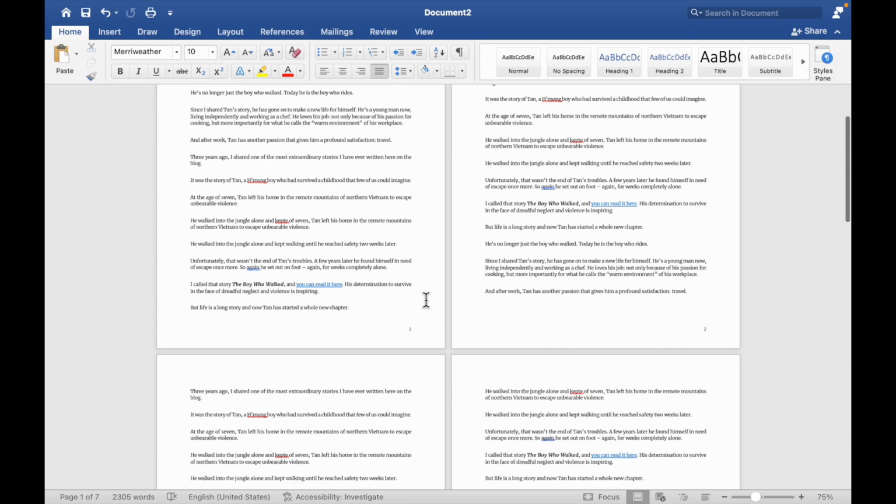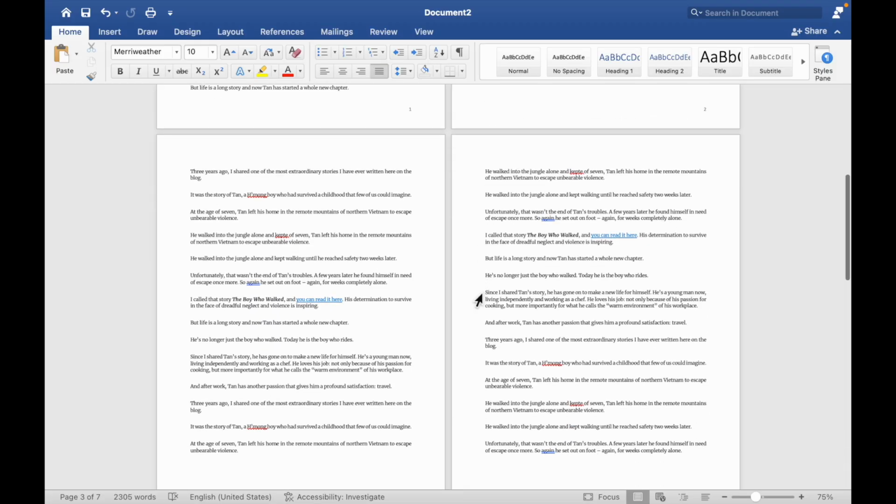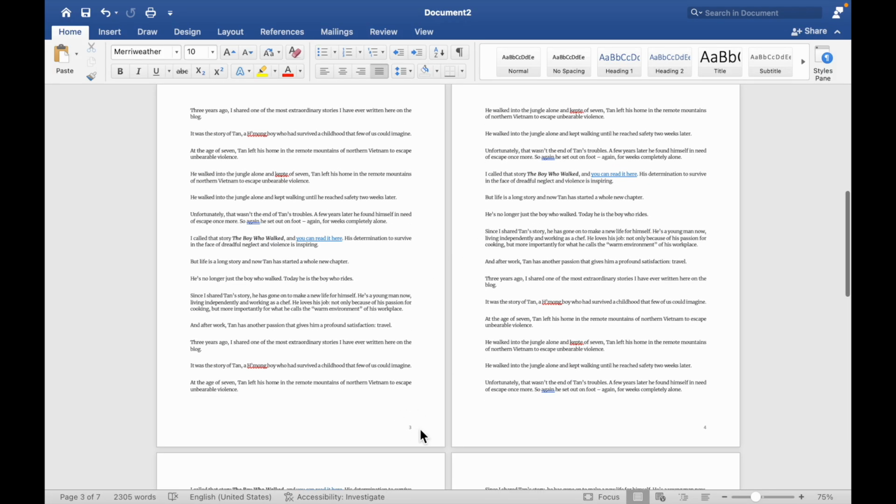Here, as you will see, it is page number 1, page number 2, and here you will see page number 3 and page number 4. So I want my page number 1 to be this 3. So how to do it?